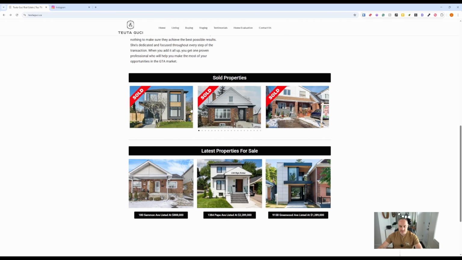Let's take a look at some of the other sections on the website. So great. Another section just for listings. That's awesome. Love it.